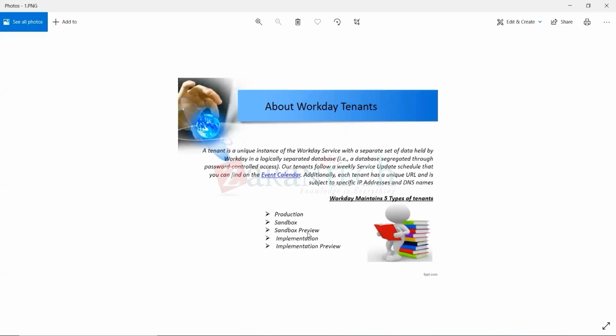So with the implementation tenant, when the customer receives it, Workday will copy the data from production into the implementation tenant. You can start your configuration, your payroll implementation or recruitment implementation, in the implementation tenant. Now whatever time you require, whether it's 1 month, 2 months, 3 months, 4 months, whatever, you just keep working, because one time it's already copied from production. You have the data.